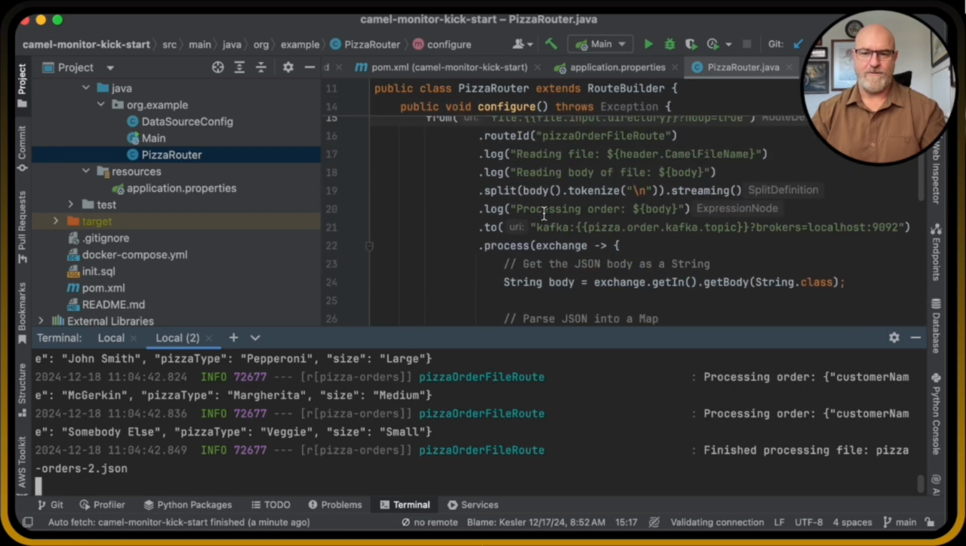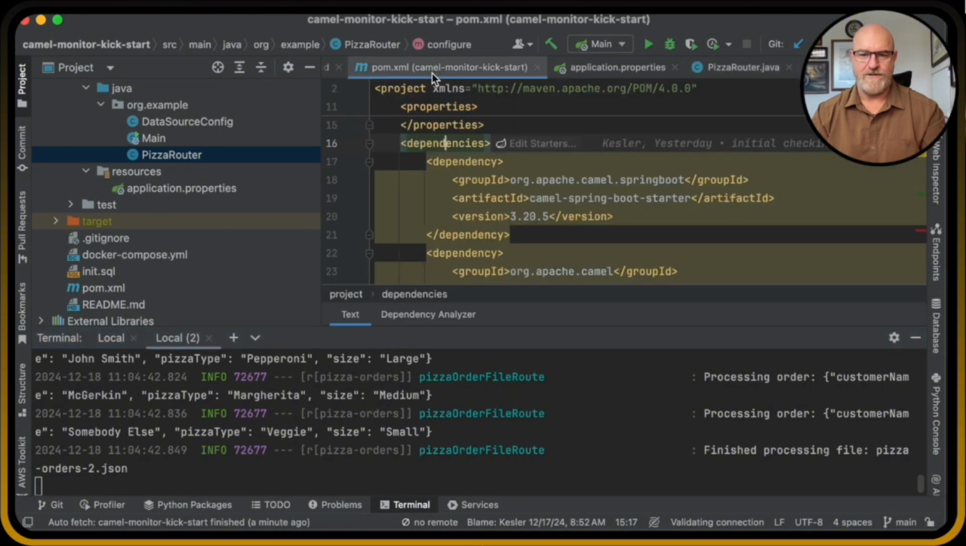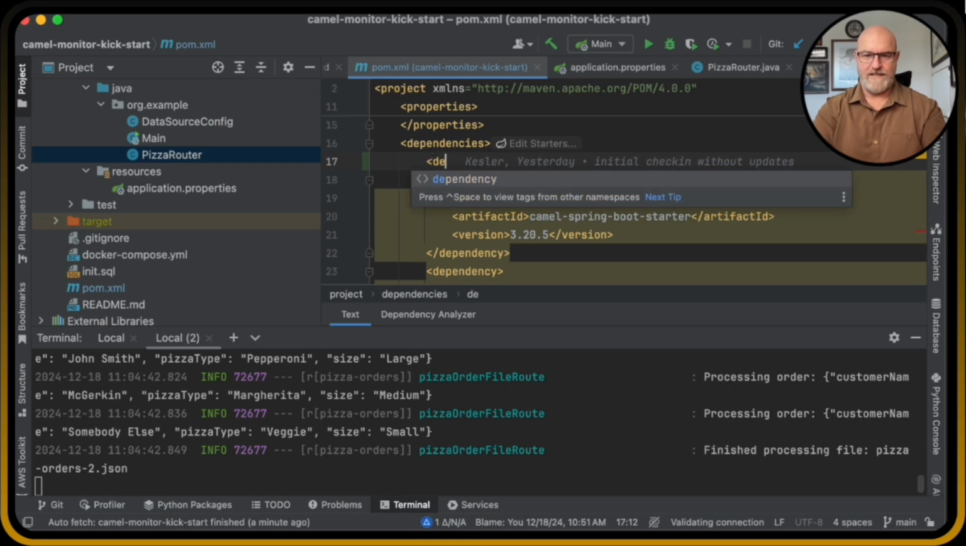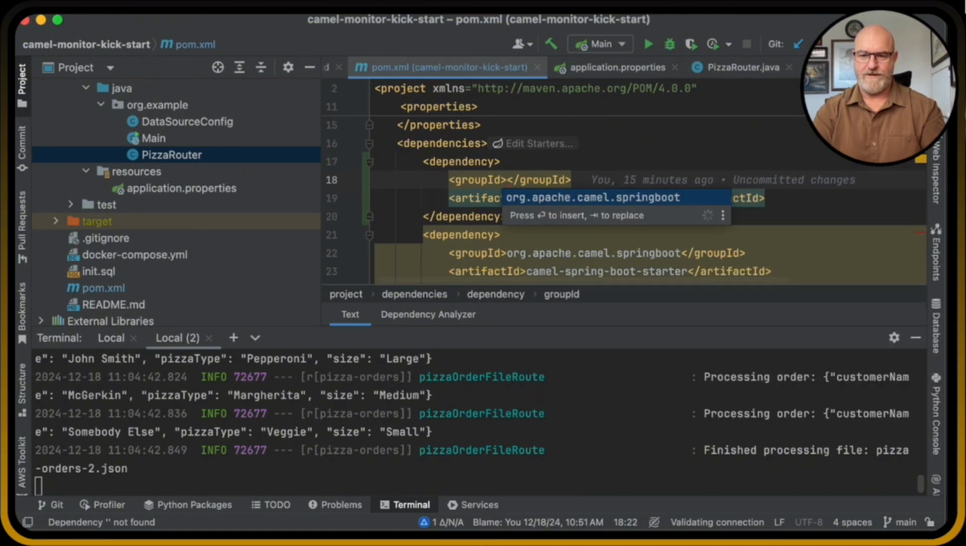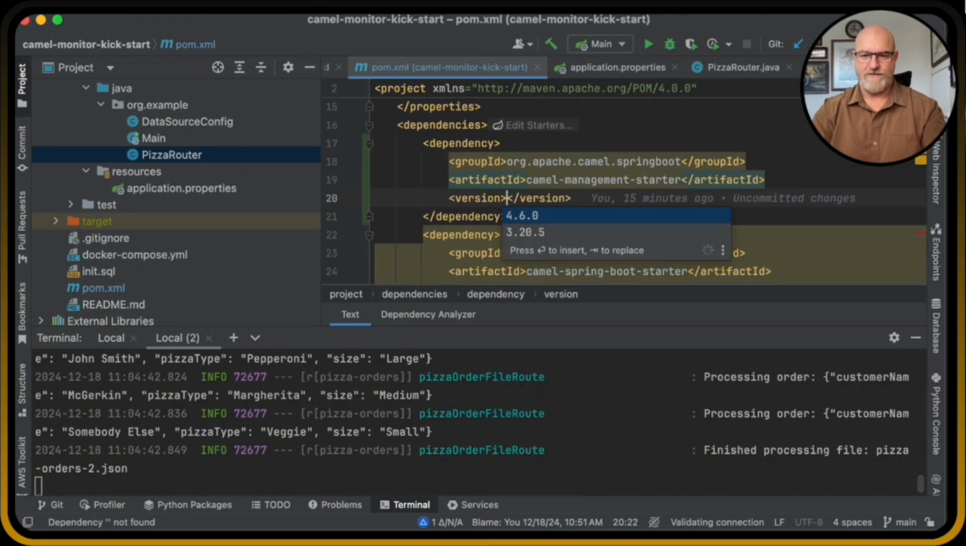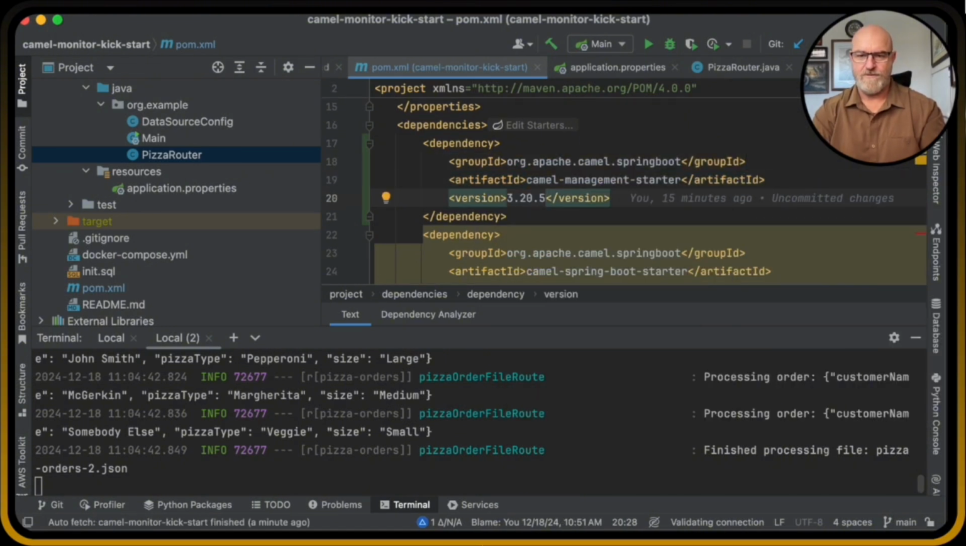So more than likely what we need to do is add the context for the JMX. So first thing we're going to need to do is pull in a new dependency, because I'm pretty sure we need a dependency on the Camel Management. So let's do Camel Management Starter. There we go. And we're going to do it from Spring Boot. And the version is 3.20.5, which is the same thing we've been using for all of our others. So there we go. We've got the Management Starter in here.